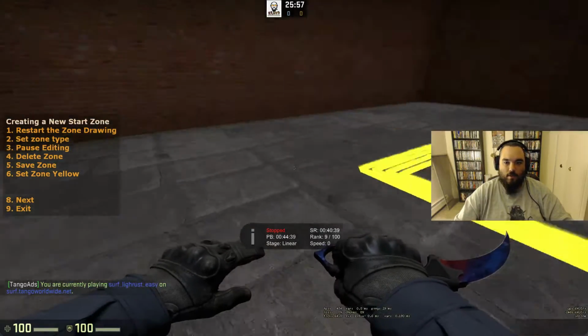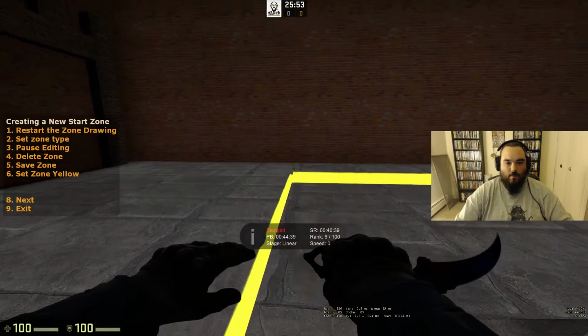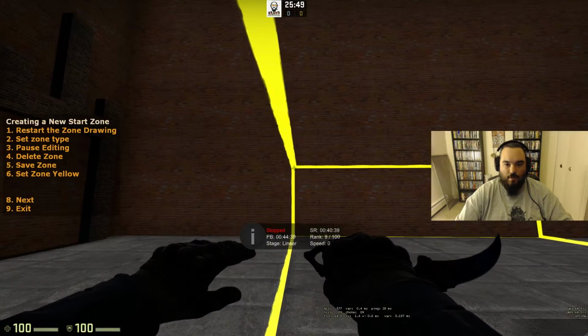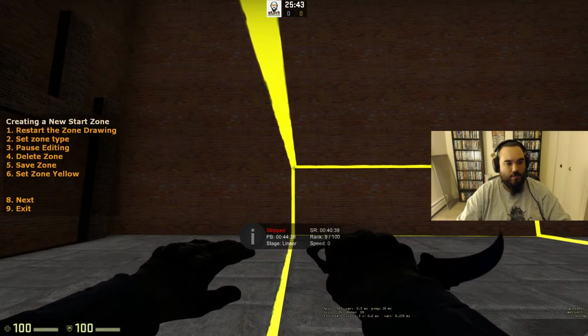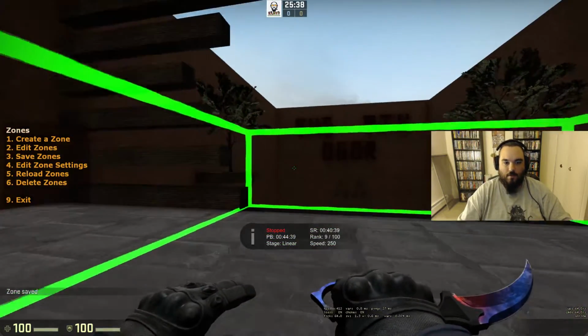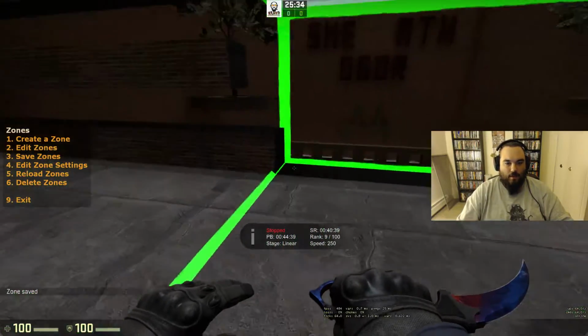So when you hit 1, just hit the starting point, and then we're going to make sure that we're lined up with this. I'm just pointing with the mouse, making sure that I'm correctly lined up, and then we're going to hit 5 to save the zone. So this is going to save our entire start zone. That side looks fine.